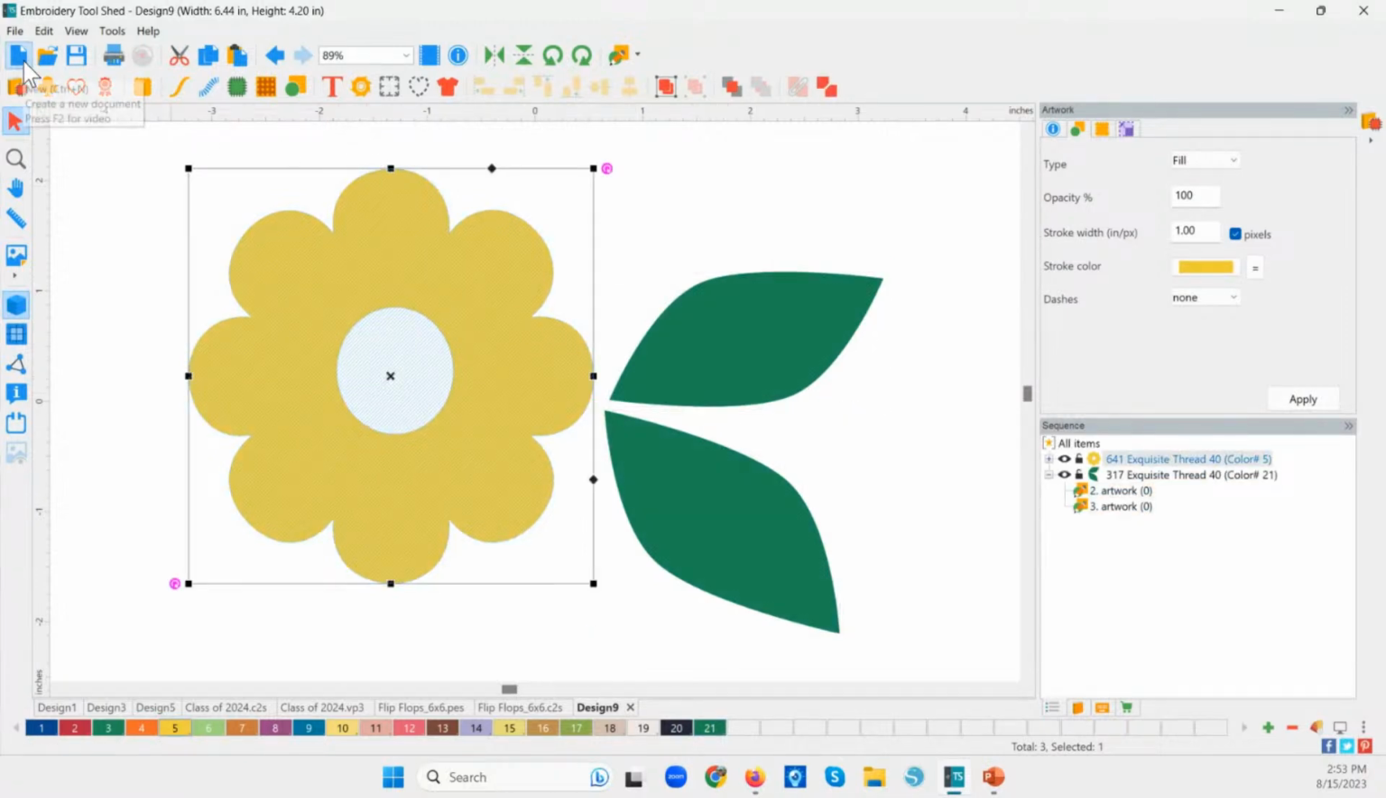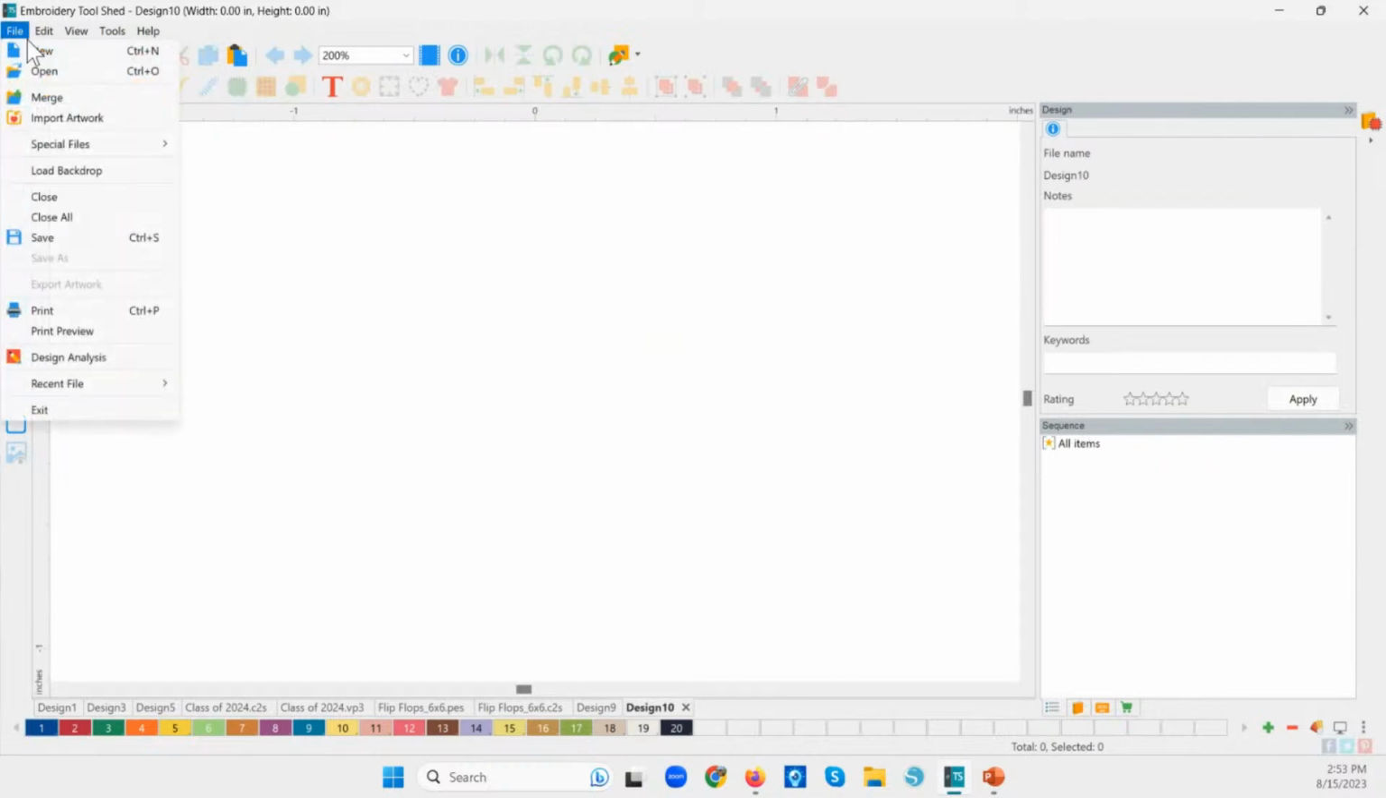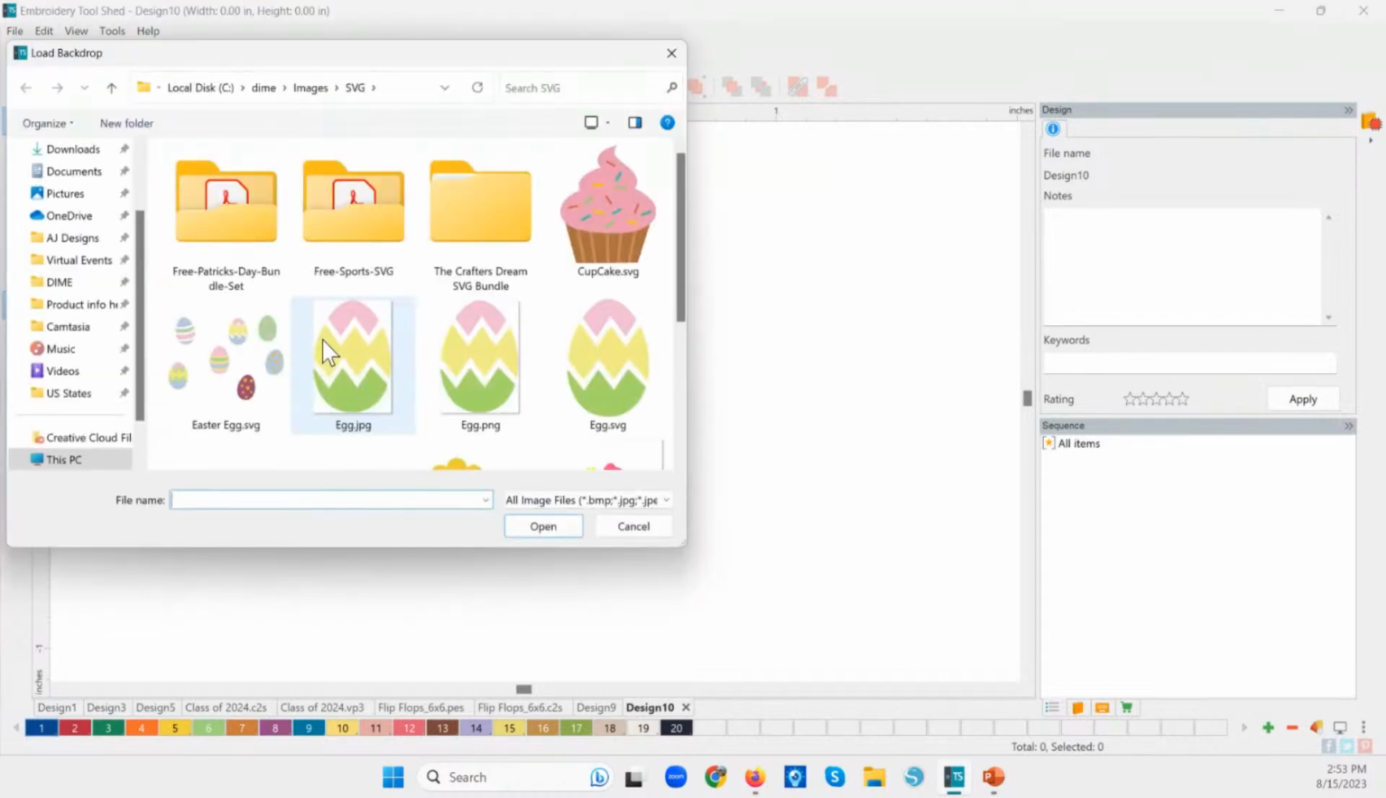Now, let's talk about an image that's like a JPEG or a PNG. To use a JPEG or a PNG, you have to use the load backdrop feature. It will not work with import artwork. Import artwork is for vectors. Load backdrop is for your raster images.